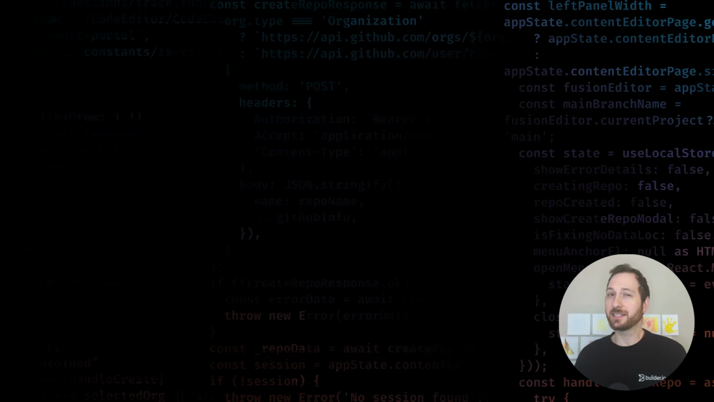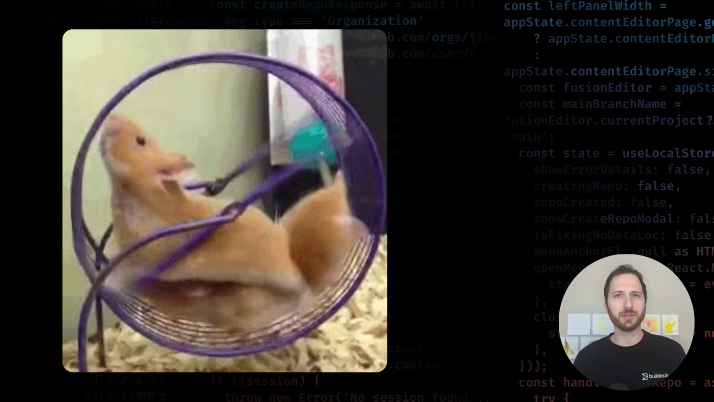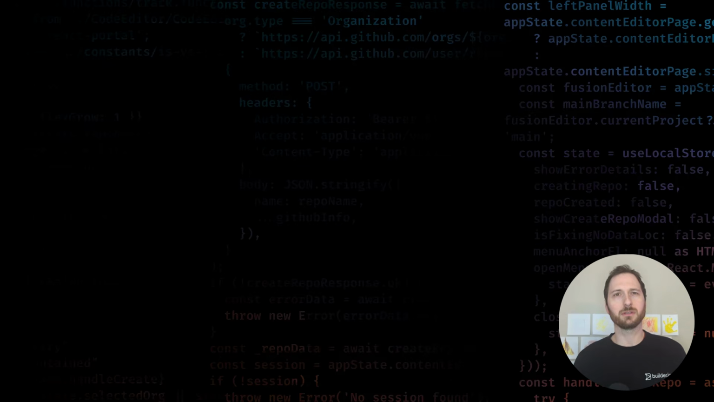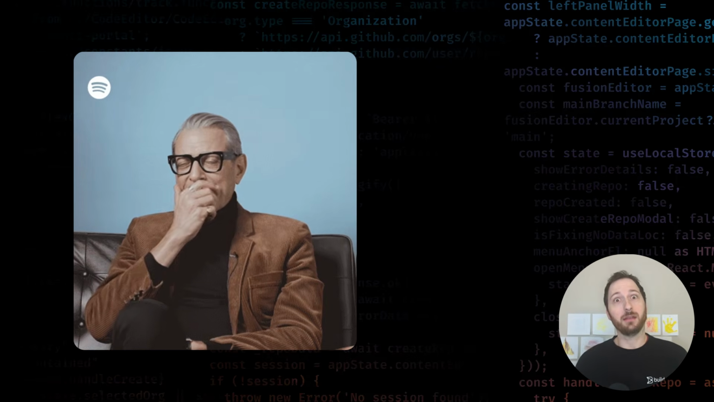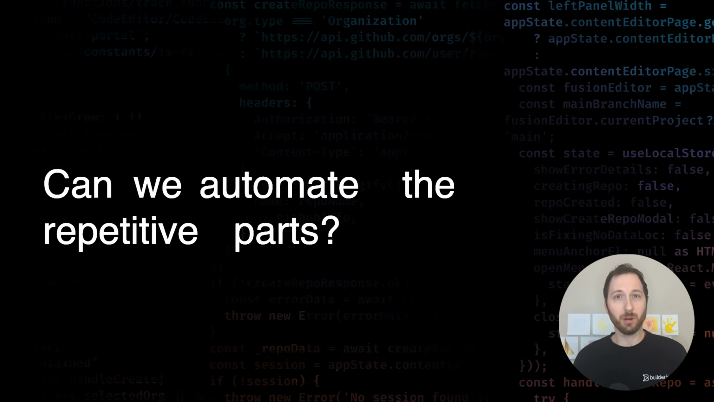Teams spend significant time on repetitive maintenance, updating tokens, creating variants, writing documentation, and syncing with design tools. These tasks follow conventions, require understanding context across multiple files, and repeat frequently. That means they're boring and monotonous. So the question is, can we automate the repetitive parts?